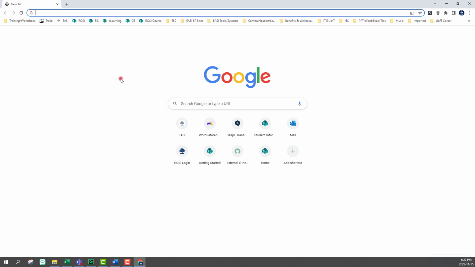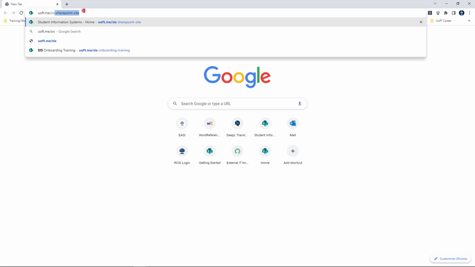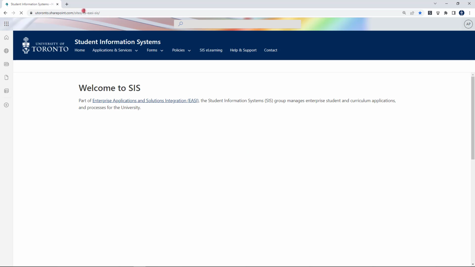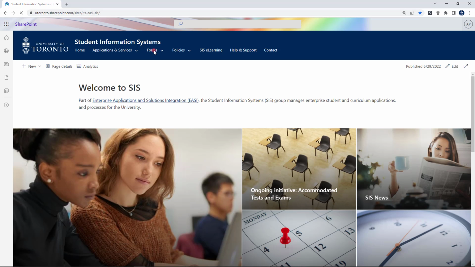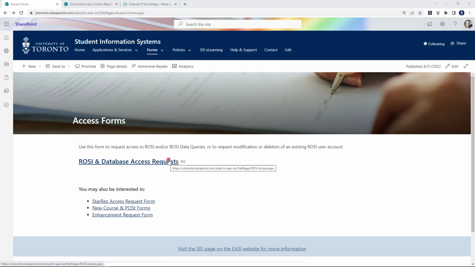Open your browser and type uoft.me/sis-sharepoint-site to go to the SIS SharePoint site. From the top menu, select Forms and choose Access Forms. Click on ROSI and Database Access Requests.